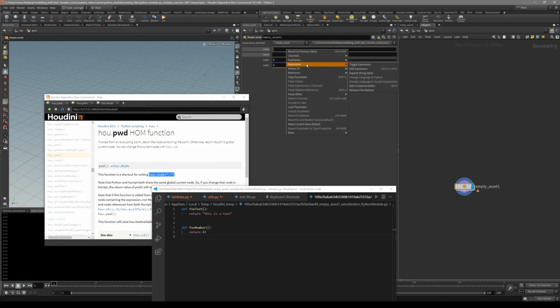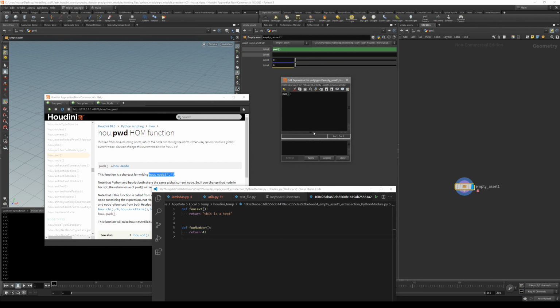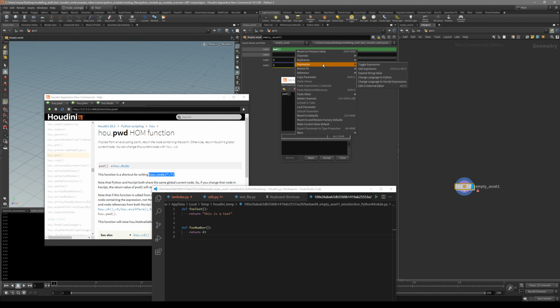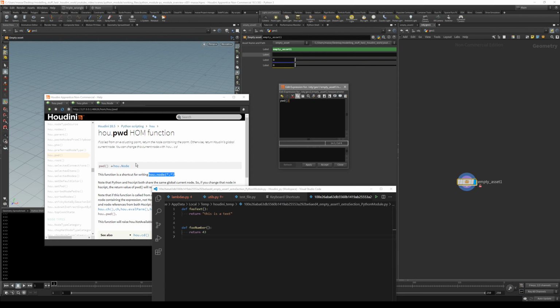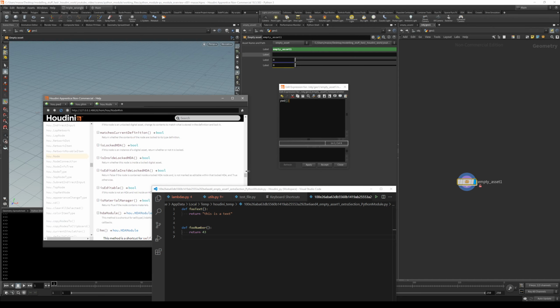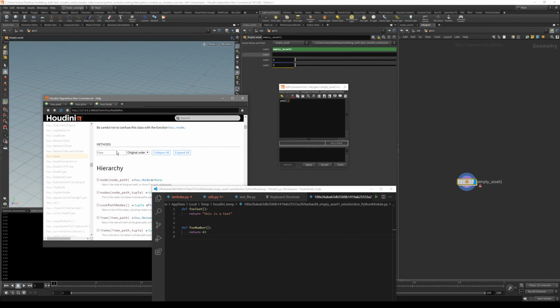So let's go to the expression and edit the expression, and write it in. Let's apply it. Let's change it to a toggle expression. I have a hotkey for it. You can see it's a reference to this node. This is very nice, and you can see that this is going to give us the hou.node object. And of course, once you have a hou.node object, you should go to the help and take a look at the hou.node class, which is the class that has been returned.